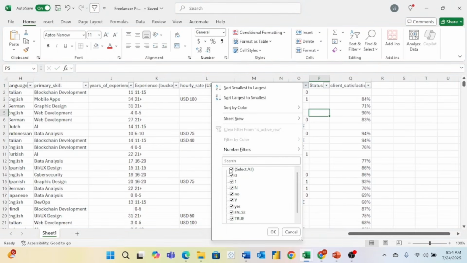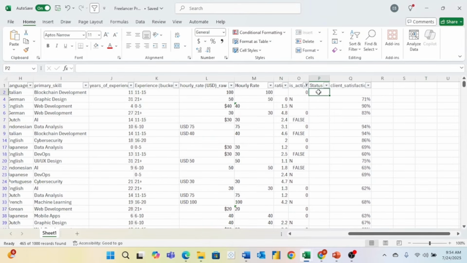And then just to do this really quick, first thing I'm going to do is select 0, N, no, and false. So I'm selecting all of the entries that basically equal false, and I'm going to hit OK. And here I'm going to type not active, and then I'm going to pull this down.